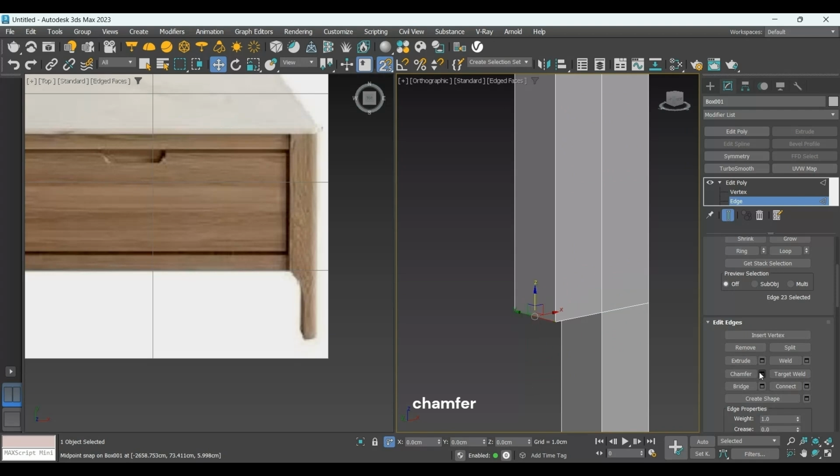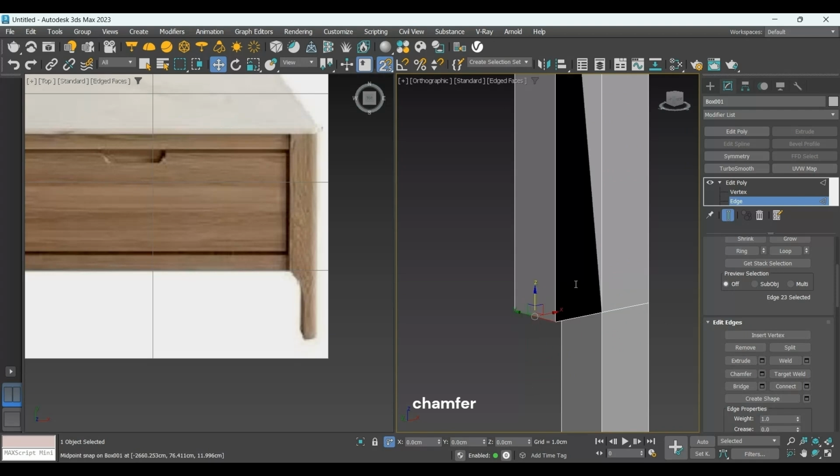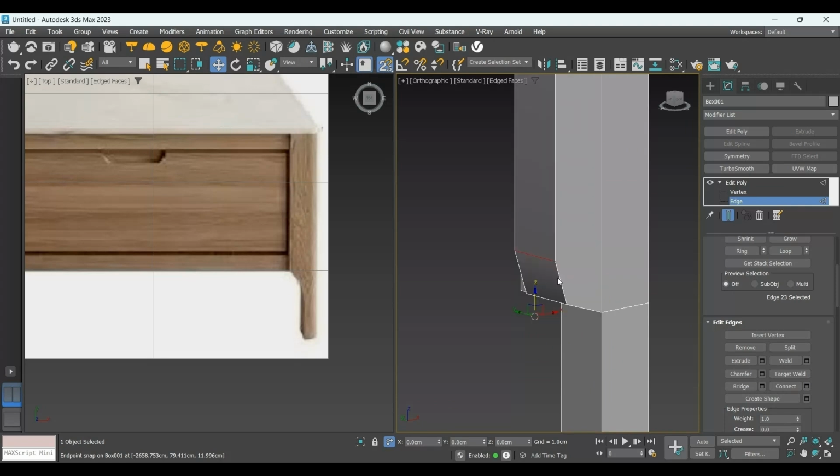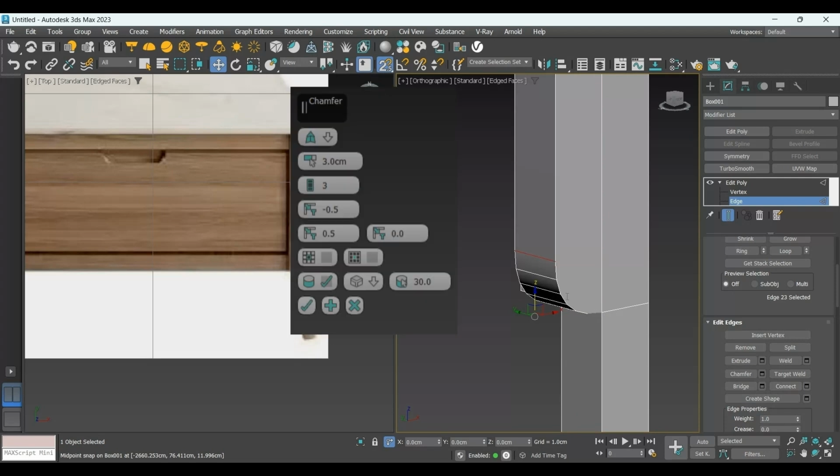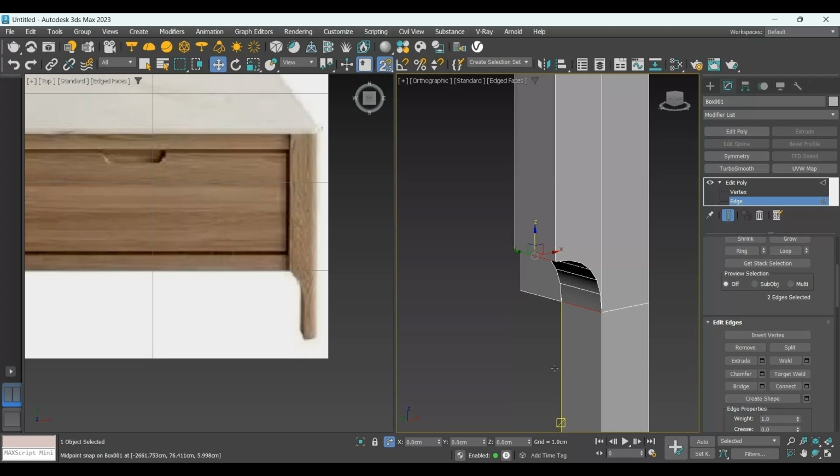I will select this edge and then chamfer. I will use 3 cm because I need my curve all the way up to this point. And then I will make the segments 3. And the depth, I will not use the default 0.5. I will make it inward, the curve.